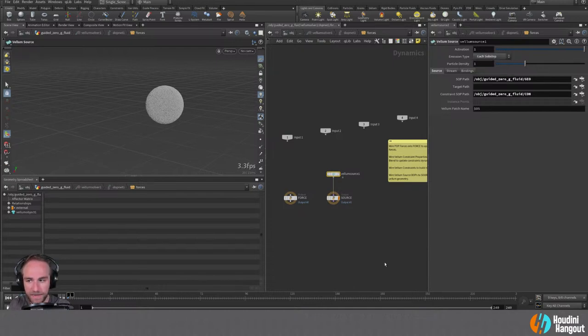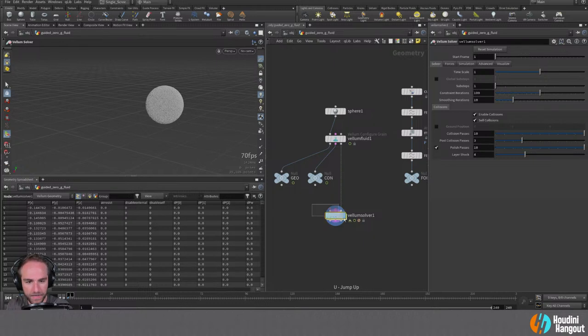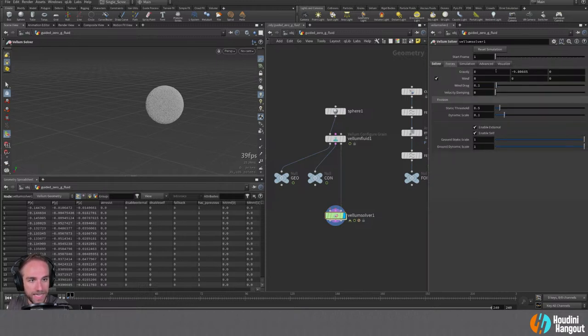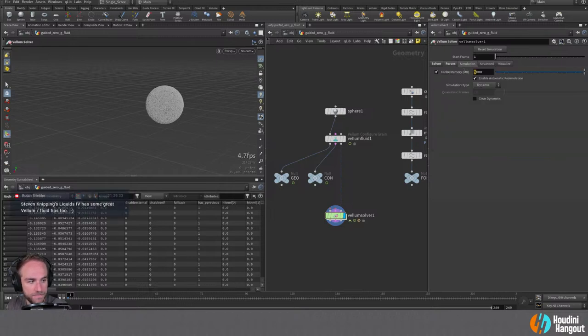All right, so we've got our source here. Let's do it each sub-step. That should be fine. Let me set my vellum solver to where we've been setting it, 5, 20, and 0. Again, I'm going to set the gravity off.